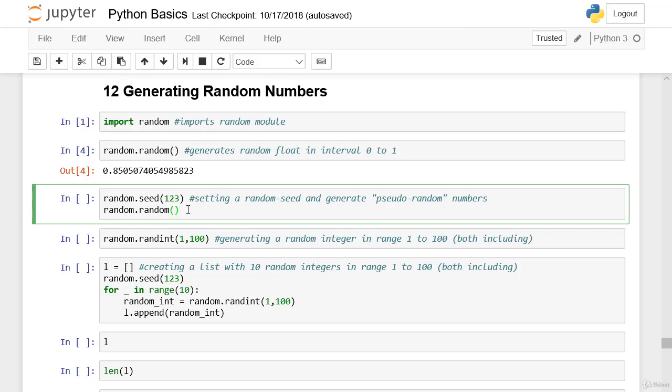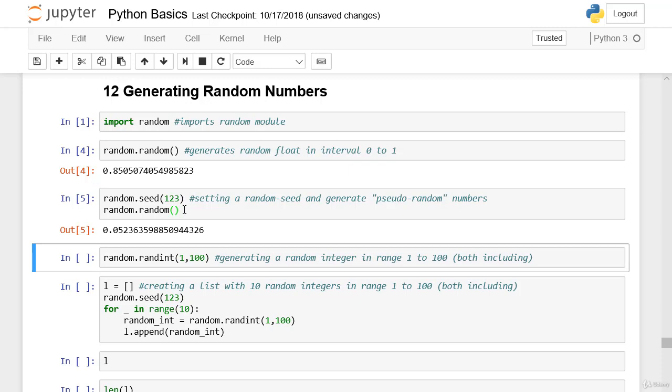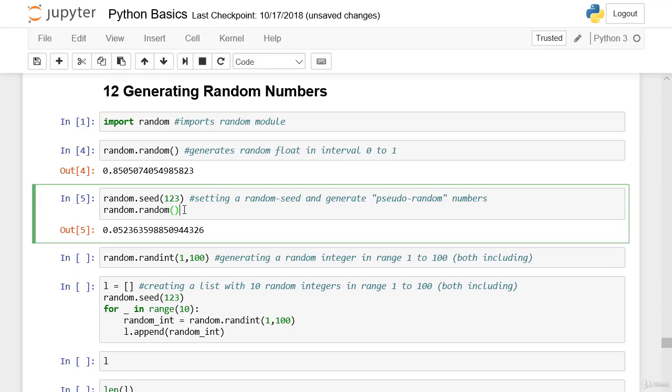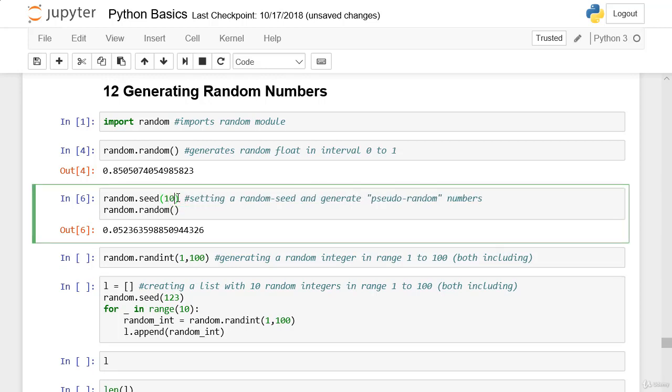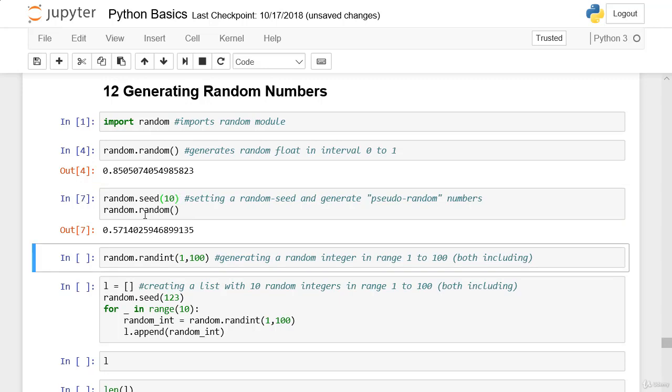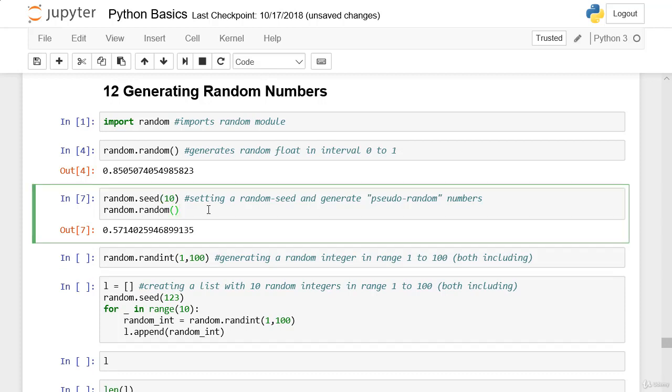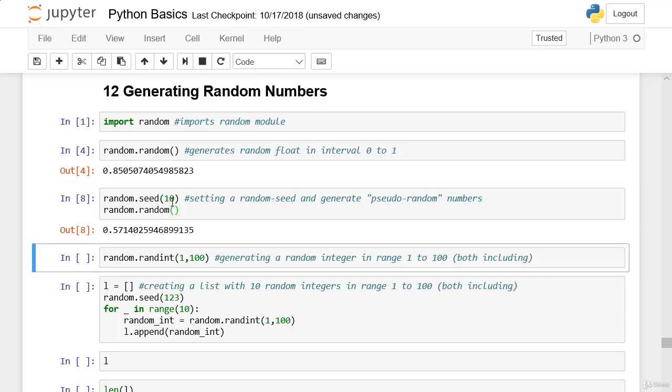So let's run the cell here with the random seed 1, 2, 3. We still use the random generator random.random, so we would expect a random float between 0 and 1. Here we have 0.052. If we repeat this process, we should actually get the same random float. And this is the case. If we change the random seed to, say, 10, it can be any number, then we get a different random number, 0.57. And if we repeat this process, we get the same number because we have the same seed as before.